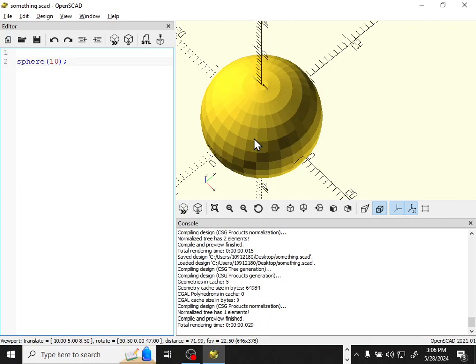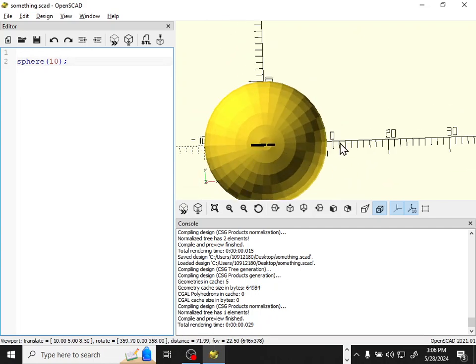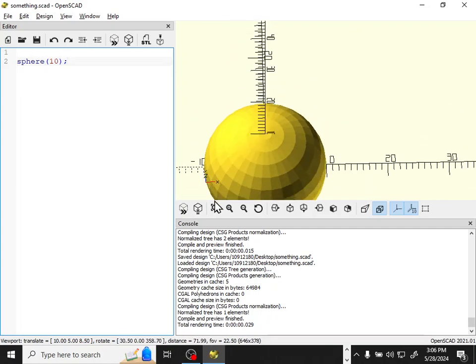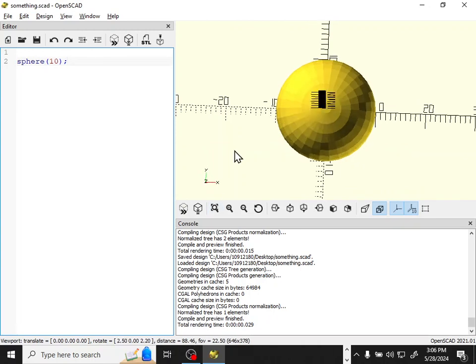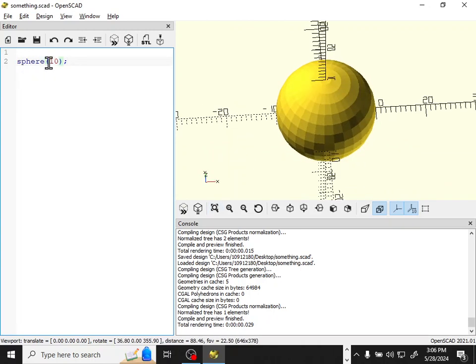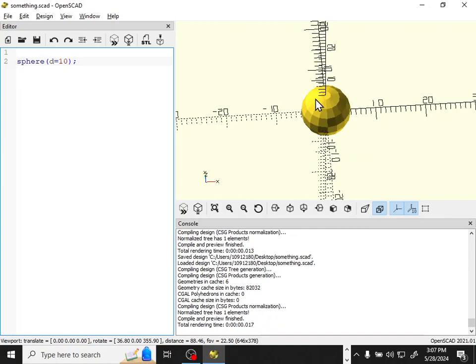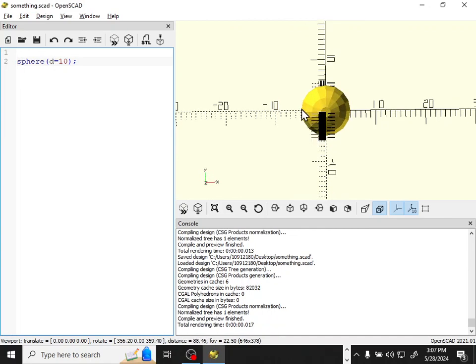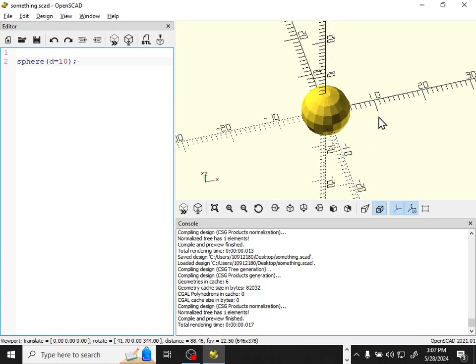And if you look at that sphere, if you look at the numbers here, there's 10, there's minus 10. So it's a sphere with a radius of 10, okay? If you don't tell it whether it's radius or diameter, it's just 10. Or I could come in and say R equals 10, and it knows the radius is 10. If I say D equals 10, it knows I'm giving it a diameter instead of a radius. So if I save this, now my sphere is half the size because I told it I wanted a sphere with a diameter rather than a radius of 10.